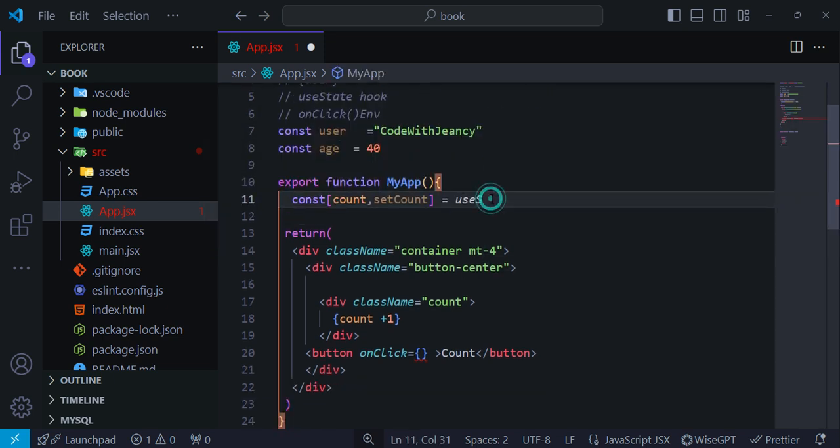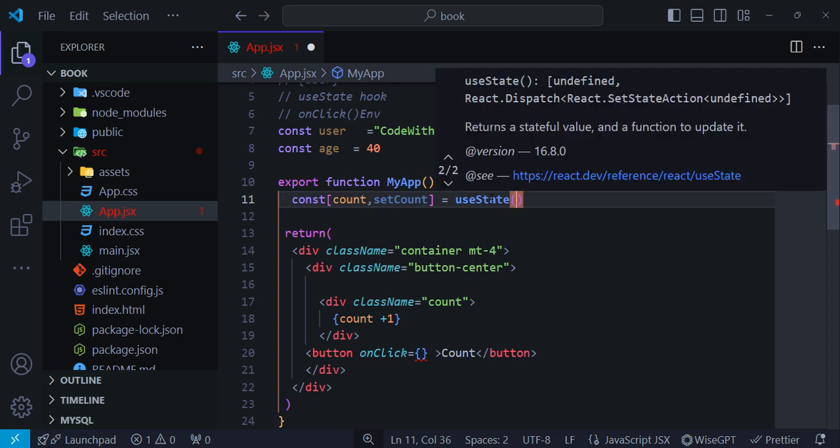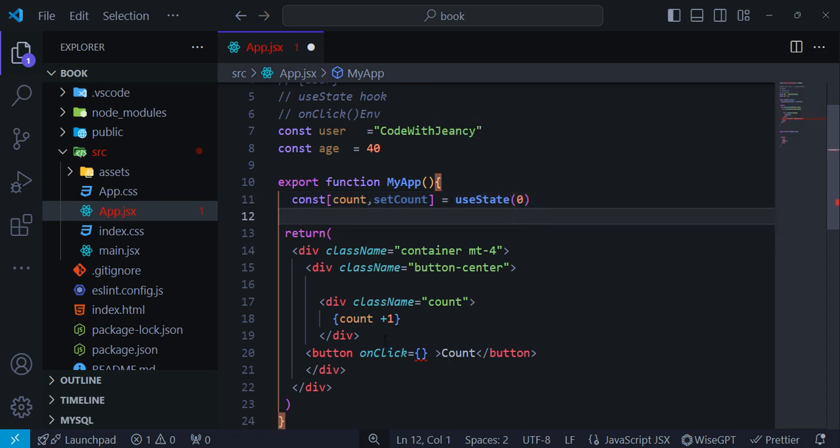Good. Then come here and initialize our variable. Its value is 0 right now. Good. Now come here and delete it. Right, now we have count there, and then we have the count variable here. It's the same thing. We have used it, right?